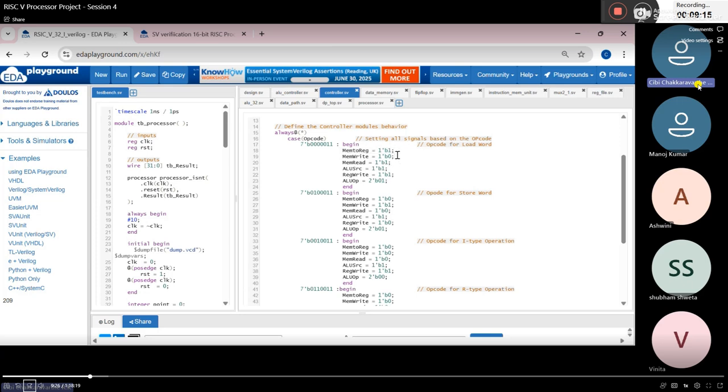And memory read we are not going to perform, but you can see here in the second instruction, store word, this opcode 0100011 is for store word. Store word in the sense, this memory write is on. Why is this in high state? Because we are going to write something in the data memory. That is why this is on. See, the remaining signals are in off state only.